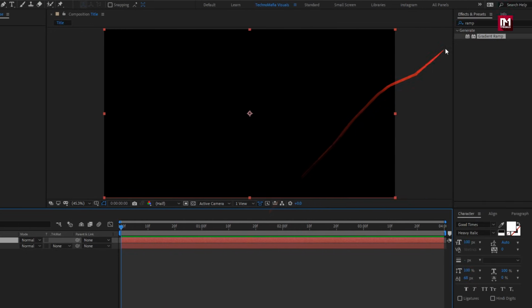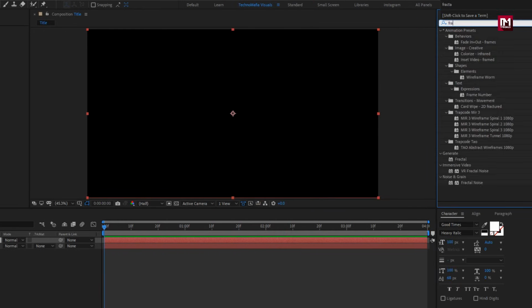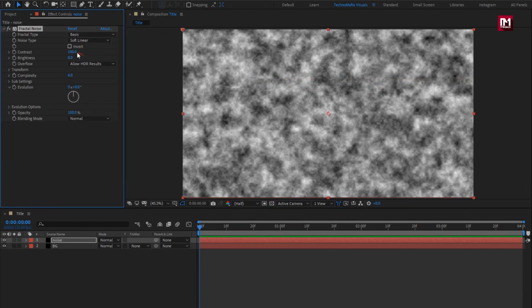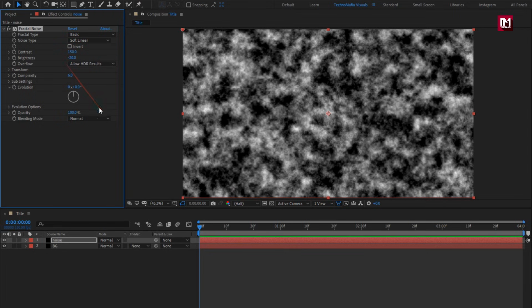In Effects and Preset, search for fractal noise, add noise to solid layer. For noise, set contrast to 150. Set brightness to -20. Now at start, create keyframe for evolution. Now at end of the timeline, set evolution to 200 degrees.